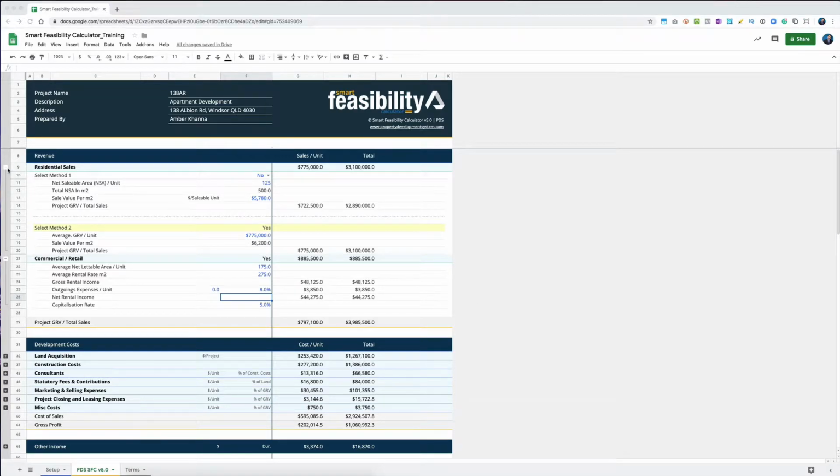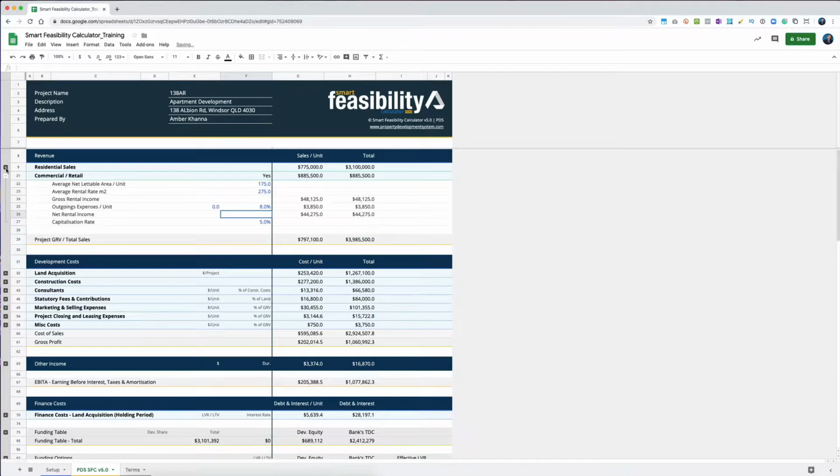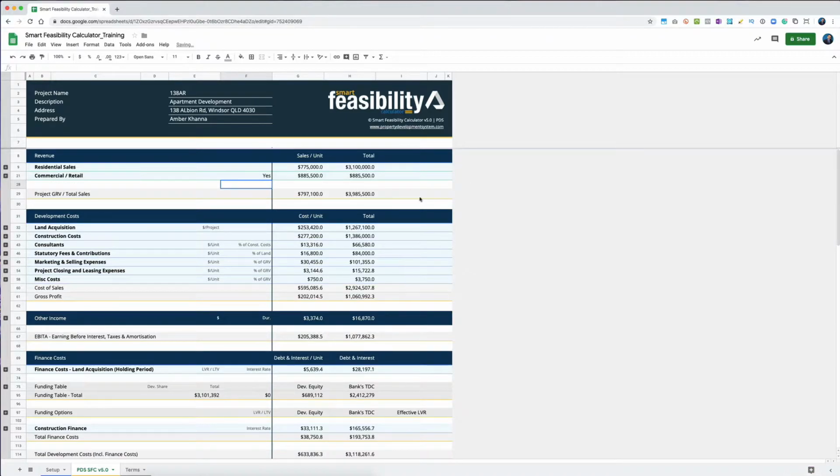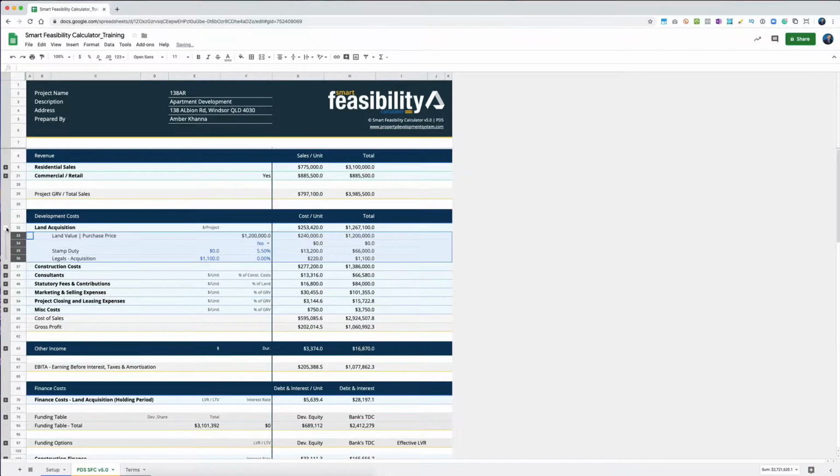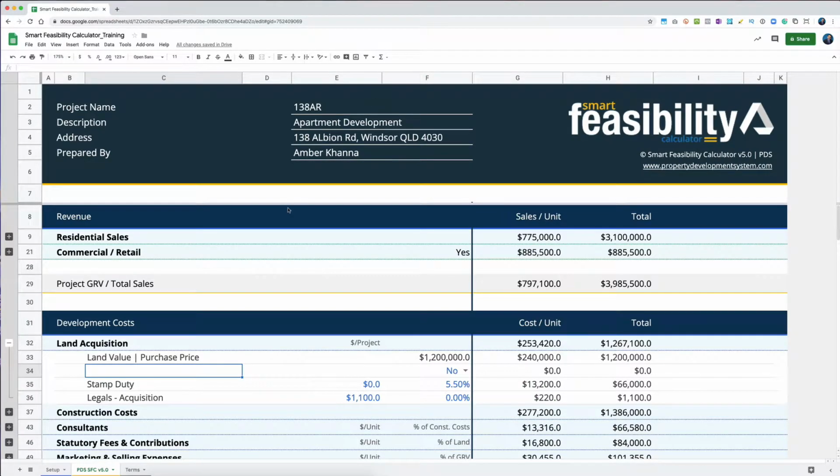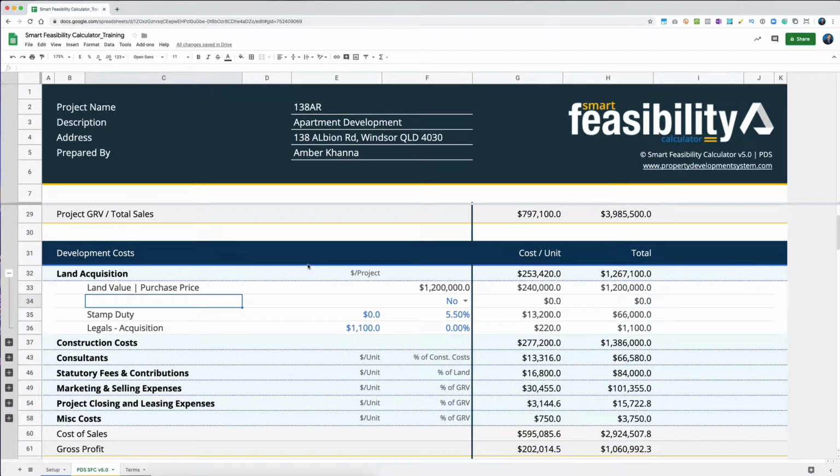Okay, so we got our residential sales and our commercial sales all sorted. We know what we want, we know what we are developing. So let's look at all these costs. So let's look at our land acquisition costs. So let's zoom this in so we can get a closer look. So this is where we are.